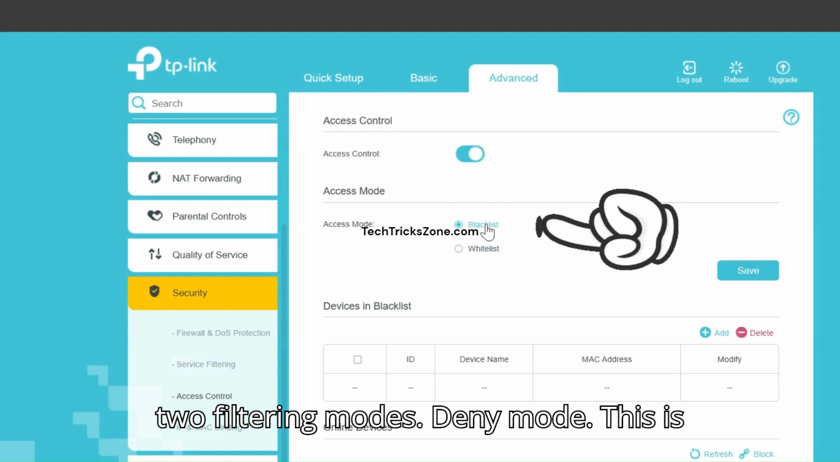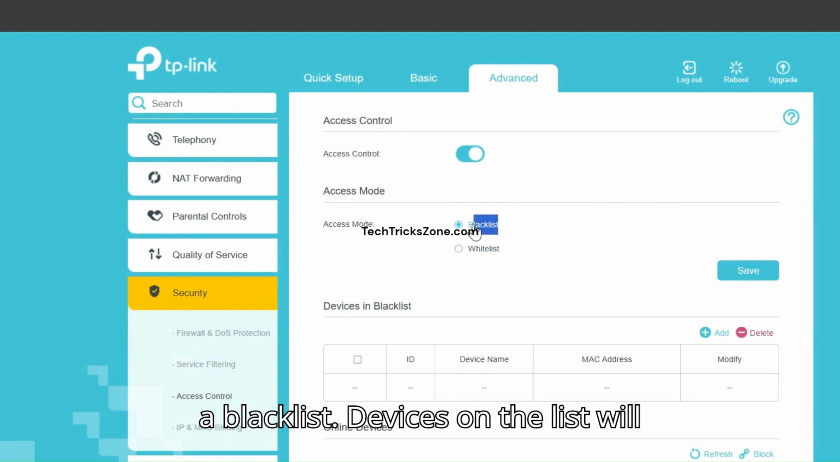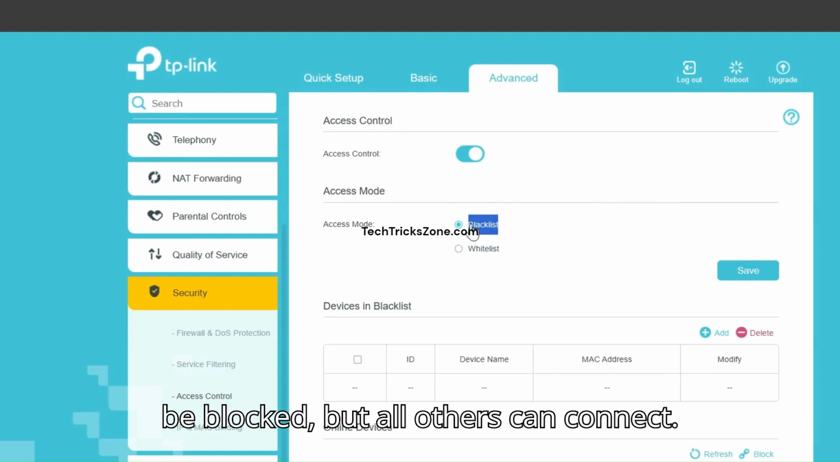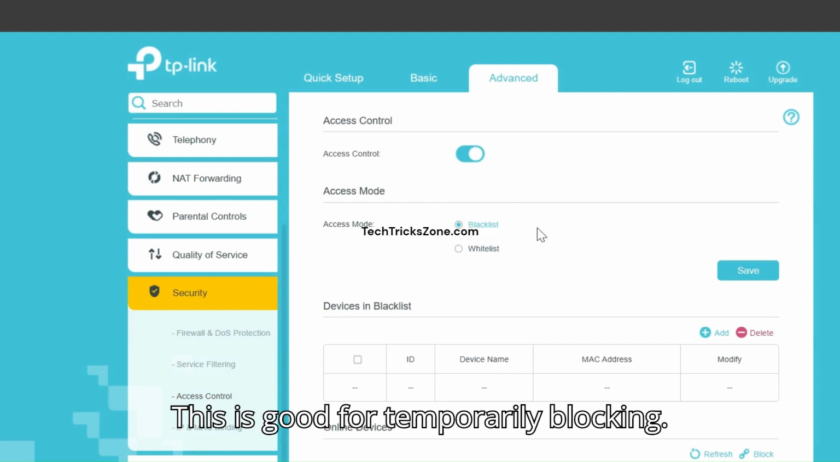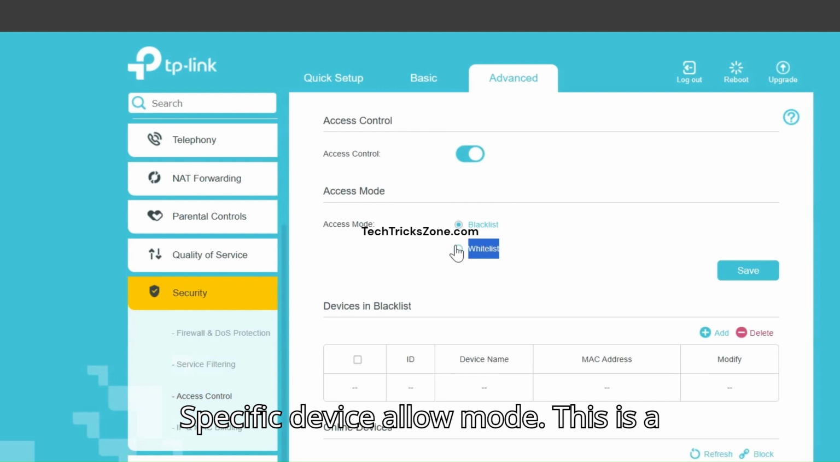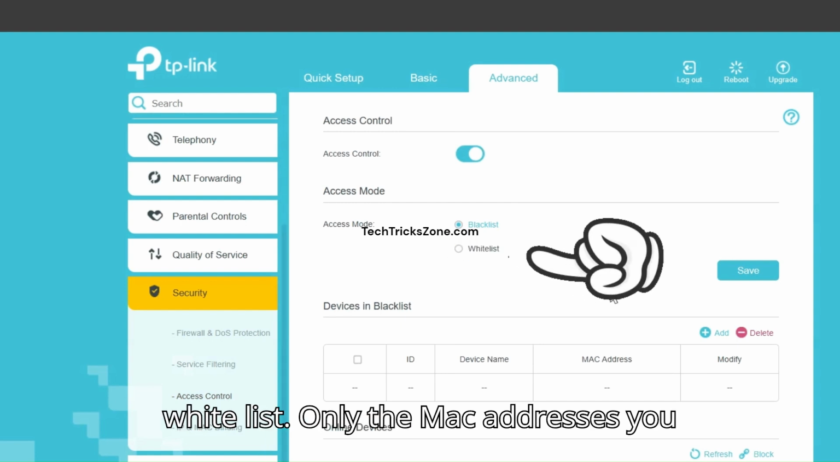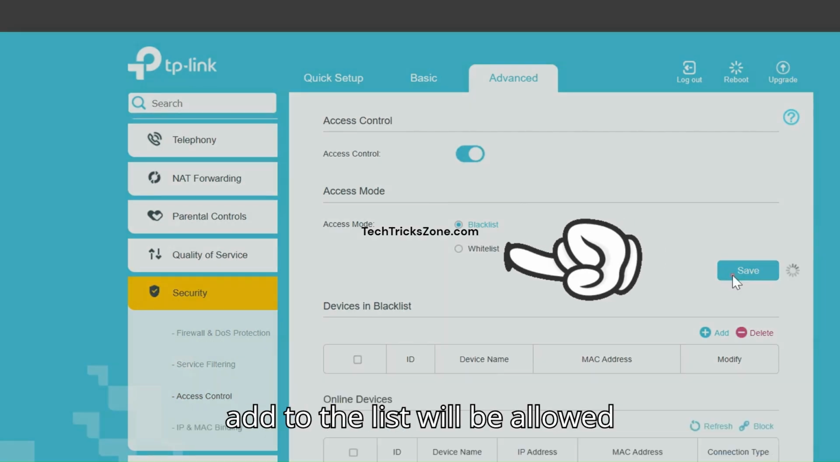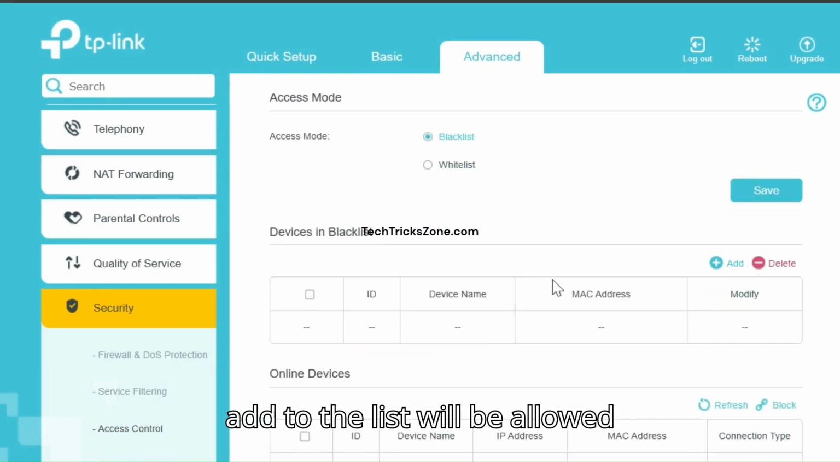Deny mode. This is a blacklist. Devices on the list will be blocked, but all others can connect. This is good for temporarily blocking a specific device. Allow mode. This is a whitelist. Only the MAC addresses you add to the list will be allowed to connect.